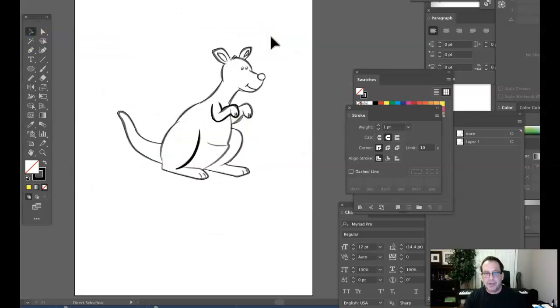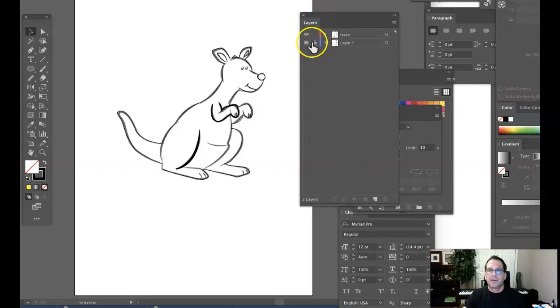Okay, so here's my illustration so far. I'm going to turn off that template layer. So we go to our layers. And that was, remember, we called that layer 1 was our template layer. So I can turn that off.